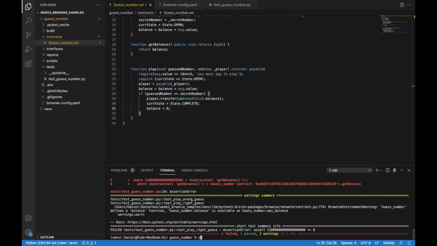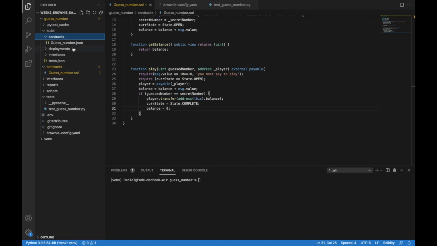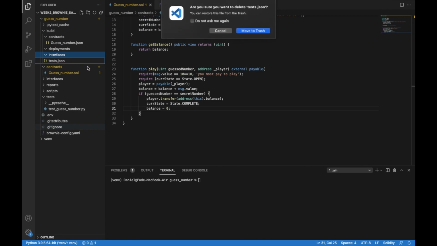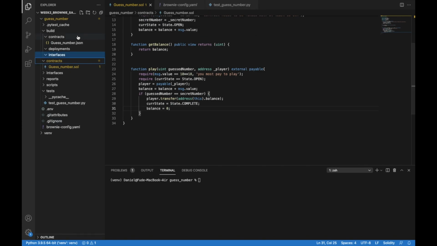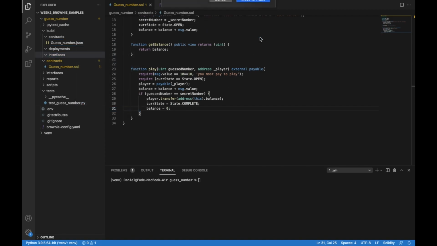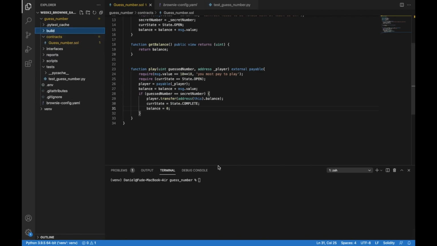Now to actually test it again and make sure that it's passing, we need to erase everything that is here. We don't have anything in interfaces. Let's erase the test JSON here, and we are going to also erase this guess number JSON because that's the previous deployment, that's the previous compiling, and then we are going to do another Brownie compile. This is going to take a while, but what we're going to do with this statement is to compile the contract again.